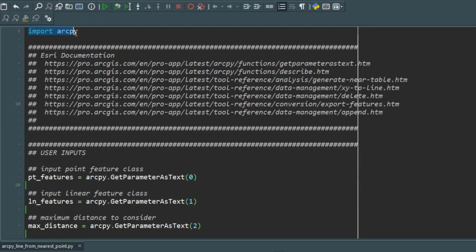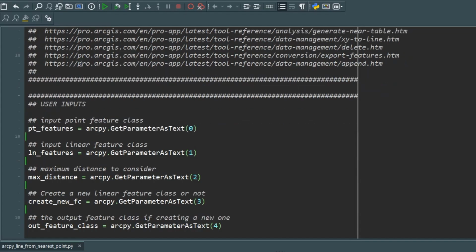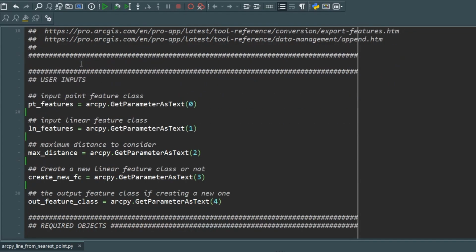Up top, we are importing ArcPy. We then have 5 user inputs, where 3 are going to be optional. The first input is the input point feature class. This is the point feature class where we want to find where a point is near to a line and draw a line from that point to its nearest line. So of course we need the input linear feature class. We'll draw a line from the nearest point to each line.